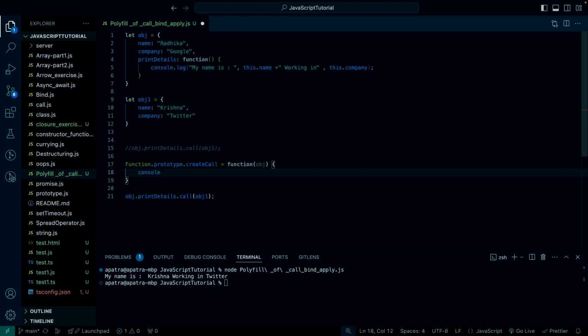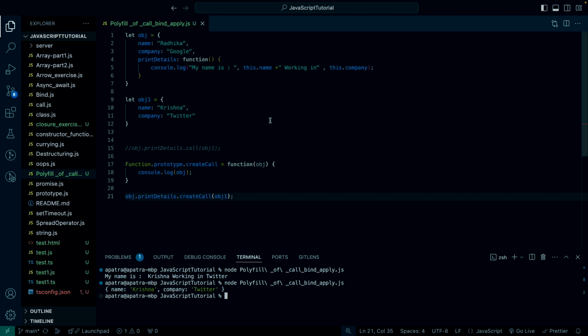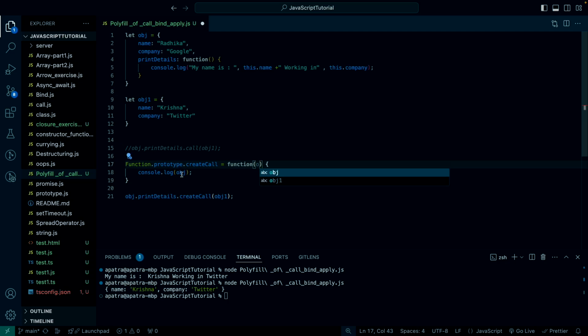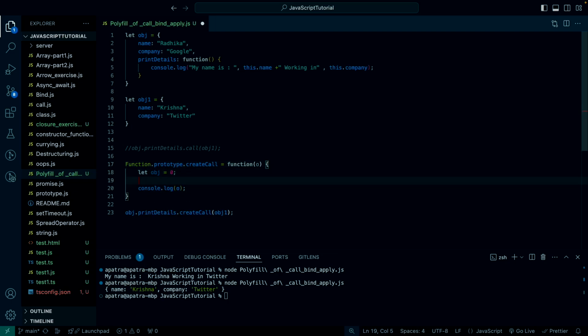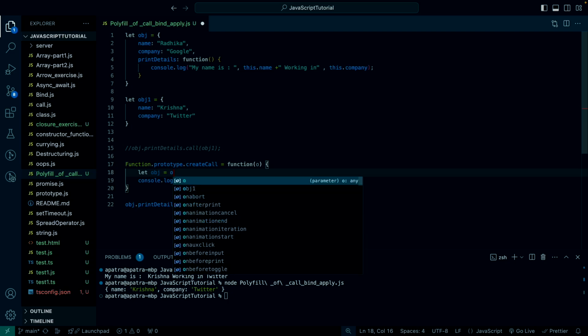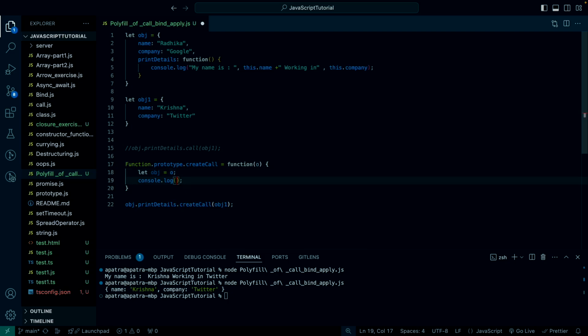I'll keep console here, console this, object. Instead of call, I'll call createCall. Okay, let's see what happened. It is giving me the object. Whatever I'm passing, this is the object, right? So I'm just passing the object. I'll take object equals to object. Now if I console this, let's see what it means. We can see it means printDetails.